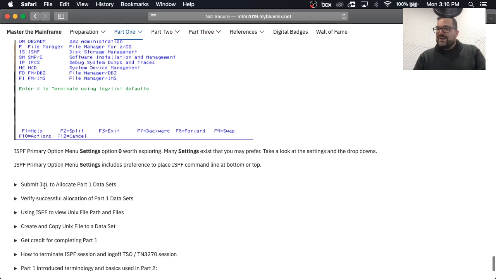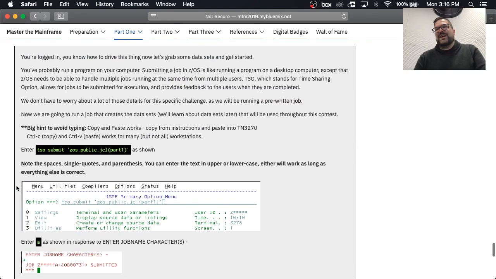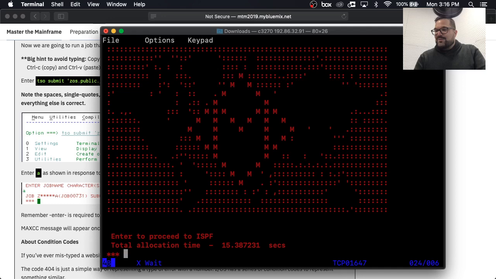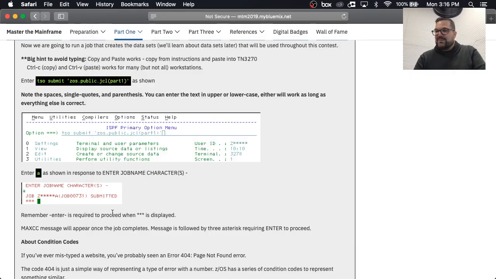So we are going to actually kick off the JCL to allocate the Part 1 data sets. Basically, all of these challenges that we have you doing something with data sets, which are kind of like files, kind of like folders. There's a handy video about that. And to allocate, to put those data sets out there, we have you run a job. That's part of part one, submitting a job.